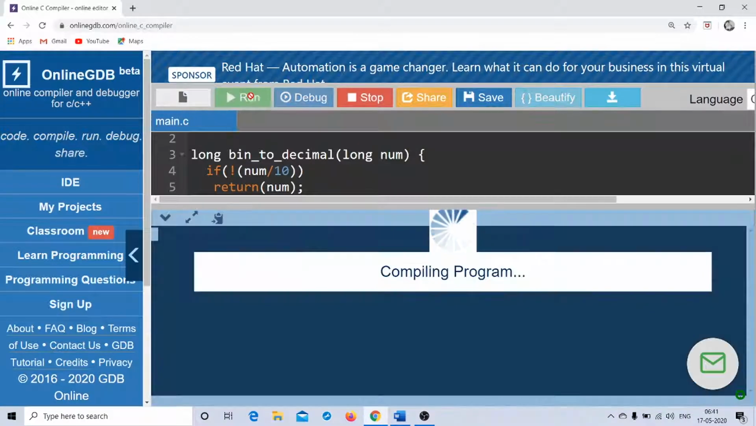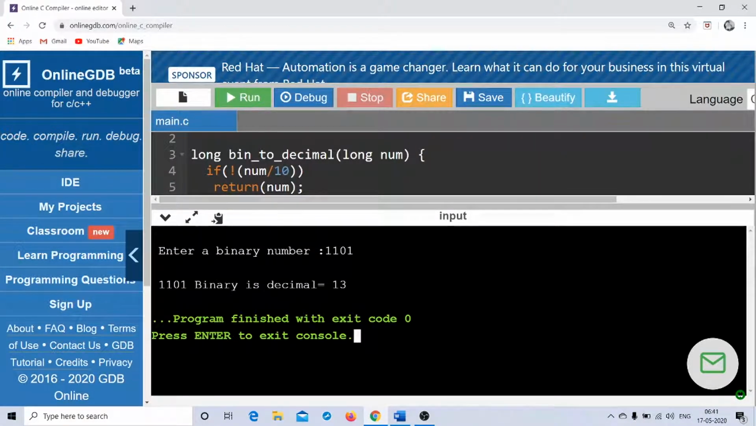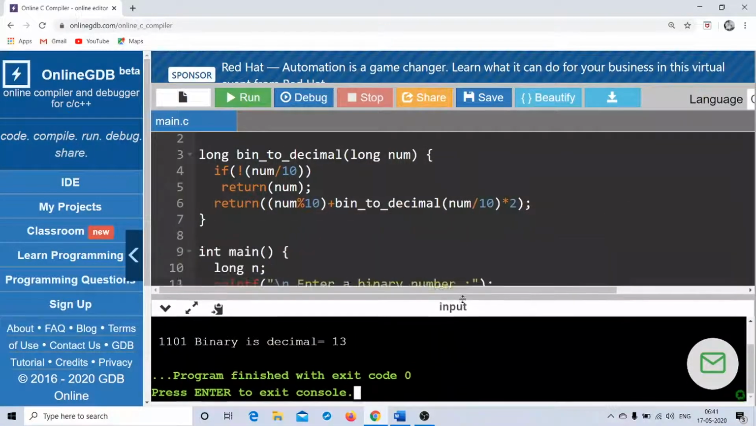Let us also run for one more input. I'll just give 1101. So how much it is? 8 plus 4, 12 plus 1, 13. So 1101 binary is decimal 13, right? So that's how the program actually works.